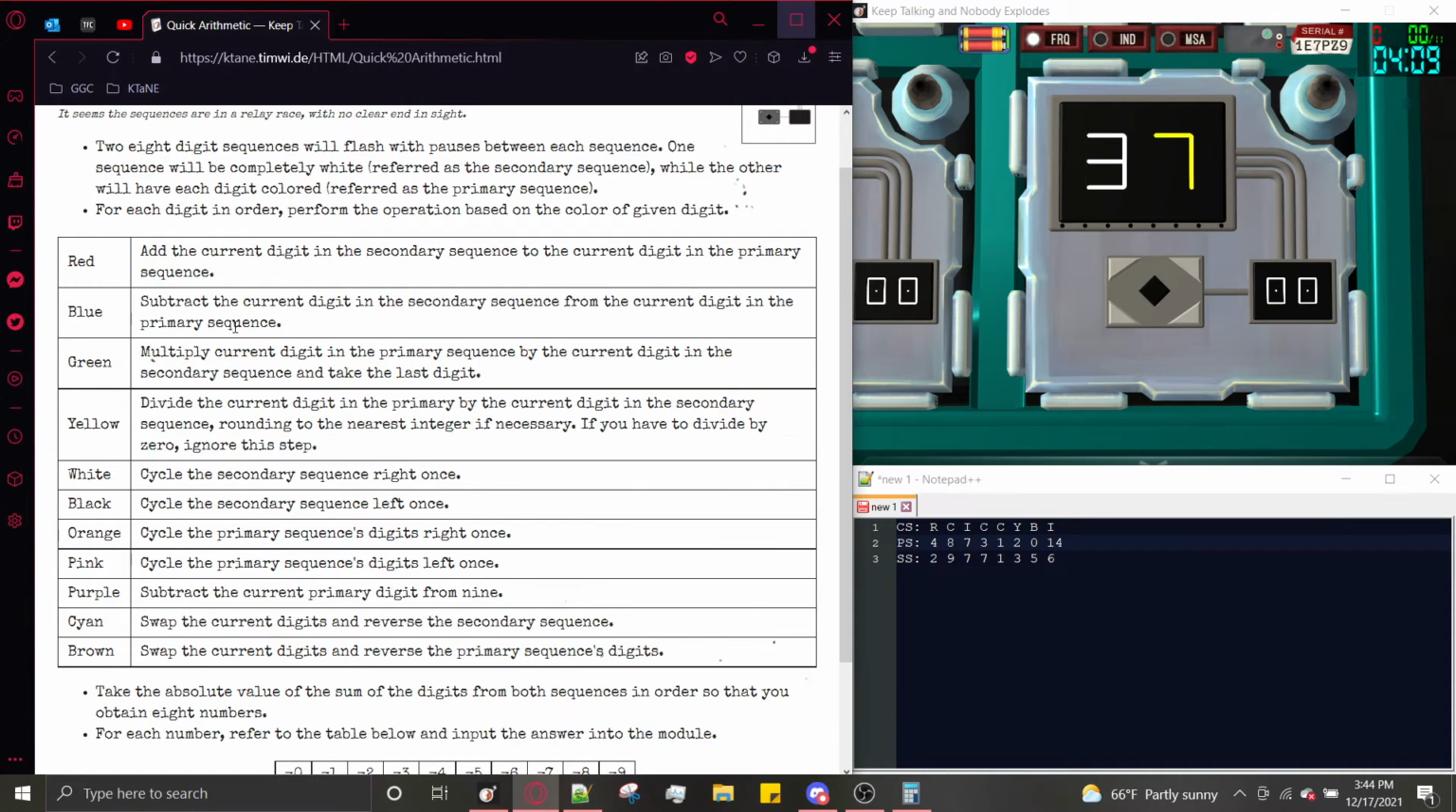Next, we take the blue condition. Subtract the current digit in the secondary from the current digit in the primary. So we have 0 minus 5, this is negative 5. We keep the negative sign, like we kept both digits of the 14. And then finally we have the pink condition, cycle the primary sequence digits left once.